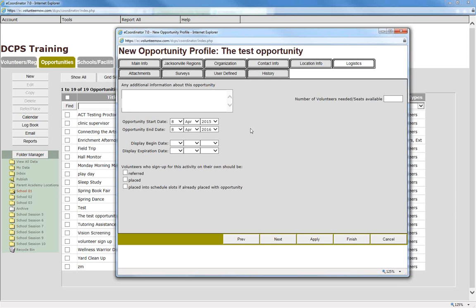The Logistics tab is where you set the time frame for your opportunity. The default is a year from today's date. So it'll start today and end a year from now. You can put additional information in here. You can change this information. You can also change the display dates beyond when the opportunity starts and ends if you want to use those. They're not required, but they will affect when the opportunity shows up.